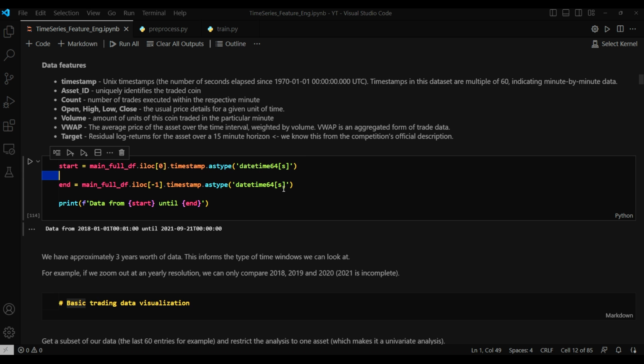So here, the first line, this astype datetime64, this part of the code is converting the value in the timestamp column to datetime64 second format, which actually represents a datetime with a time resolution of seconds. And when I run this, I get the data from 2018-01-01 until 2021-09-21. So this is the entire time span we have in our input data set.